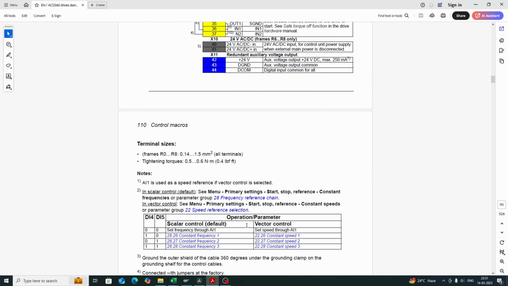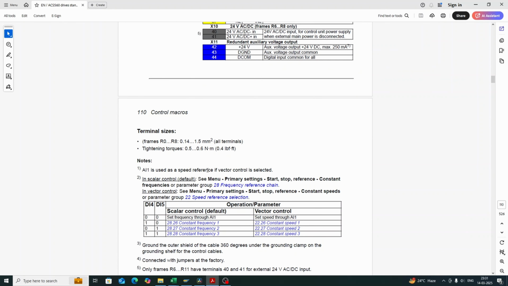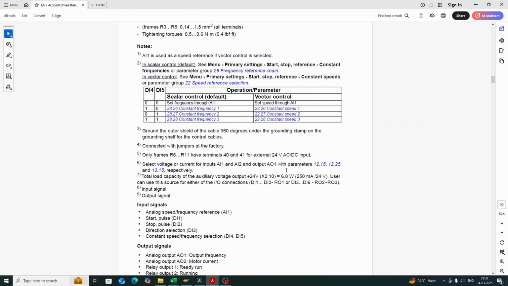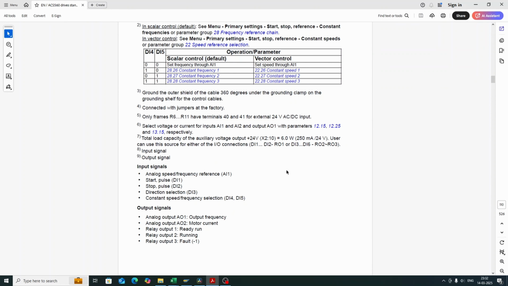There are various other TBs which we will use as per our requirement. Here we see that AI1 is used as a speed reference if vector control is selected.